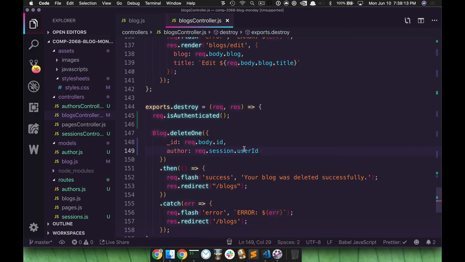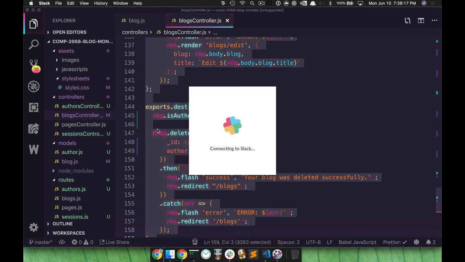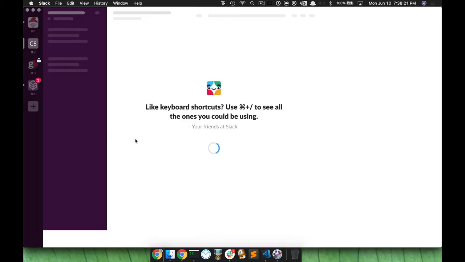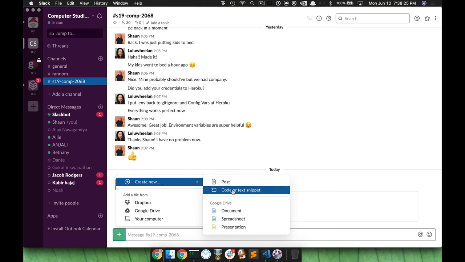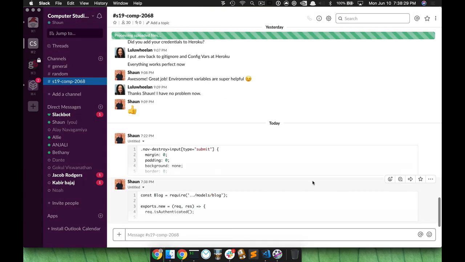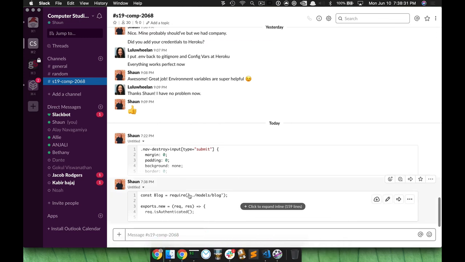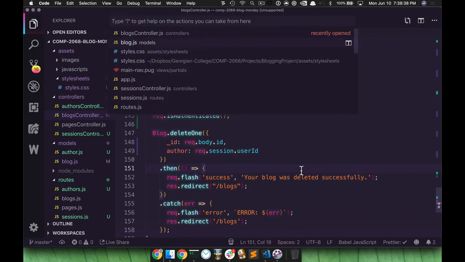I'm going to do you a super solid. If you're on Slack, this might be helpful to you. I'm going to copy the blog's controller for you. I'm going to create a new code snippet and paste that in there in case you got stuck. There you go.